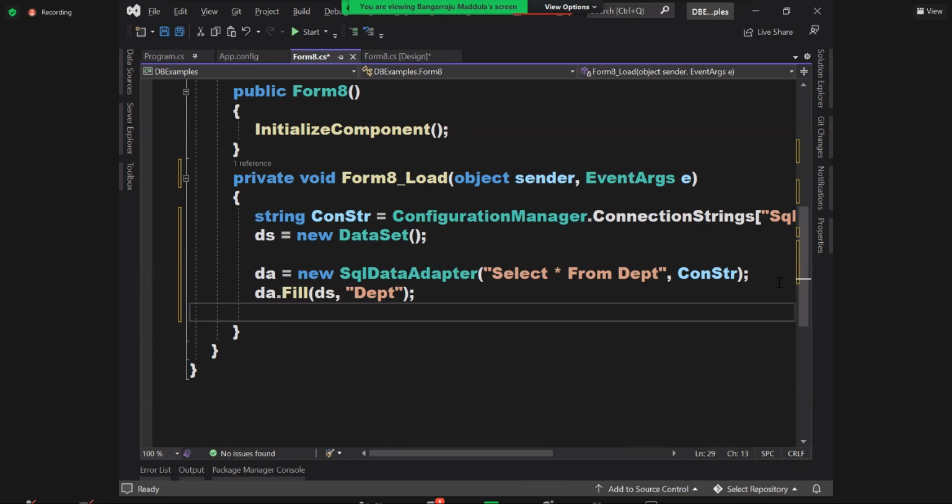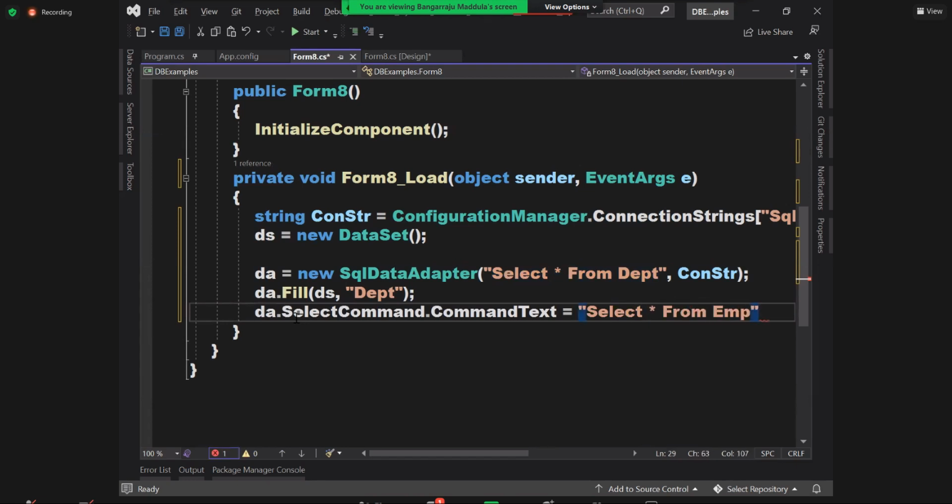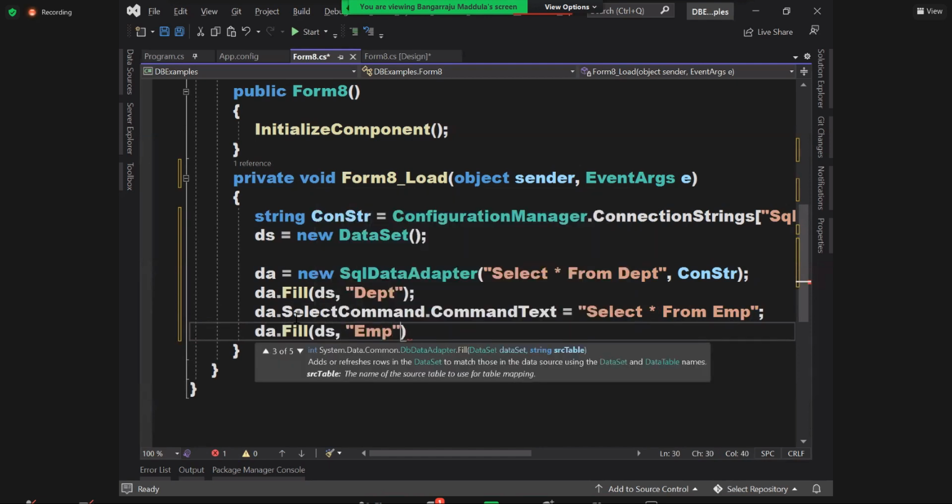I want to load one more table. See, once I call the fill method, the work of the select statement is completed. Once the fill method is executed, it means the select statement's work is completed. So what I can do is override that select statement. CommandText is equal to, I'm overriding select star from another table name I'm writing here. And again, I can call fill, and this is going to load the second table.